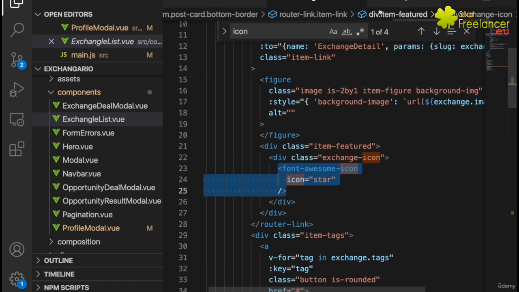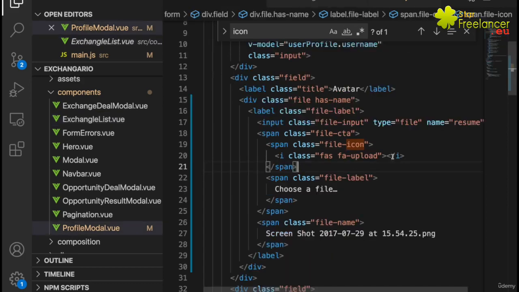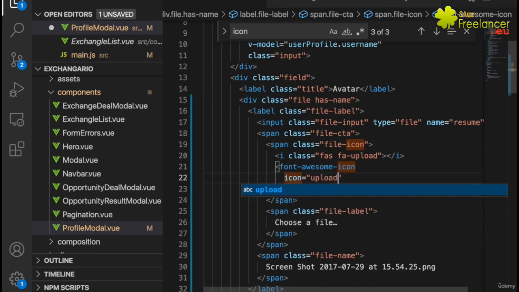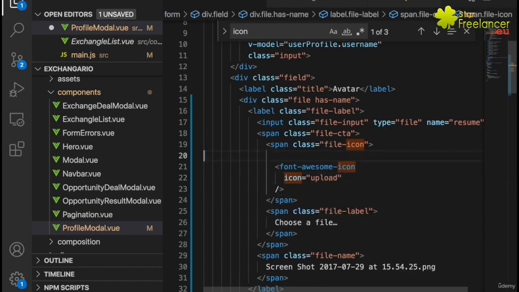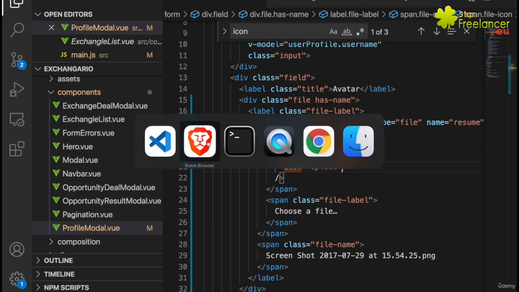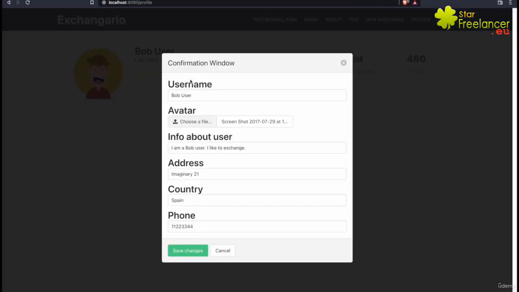Let's import it. Let's go to your profile model and get it here. But the icon will not be a star, it will be upload. Like this, and let's remove this icon from here. Now let's save it and go back to the browser. Let's open this, and you can see now you have an upload icon here. All right, so much better now. Perfect.